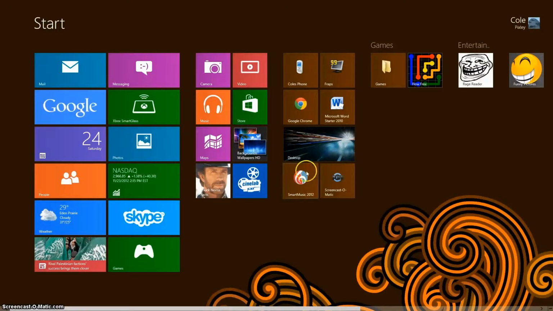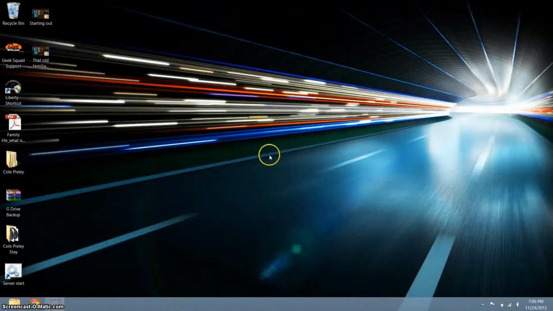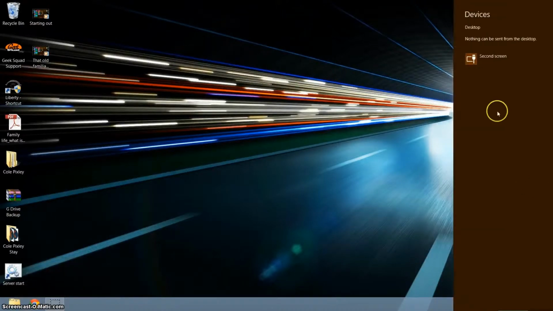So the two main things right now that are big is that if you take your mouse and go into the top right or the bottom right, you'll get this menu that pops up. And if you go on the menu, this is called the Charms menu. I don't know why, but anyway, you got some settings here, devices. One of the big things about devices is like a second screen. I don't have a second screen attached right now.